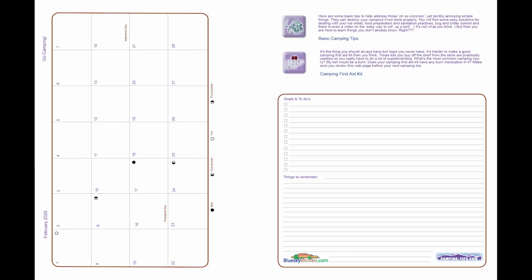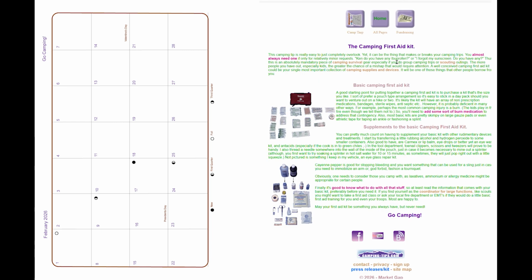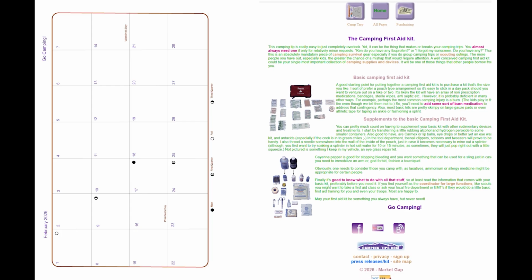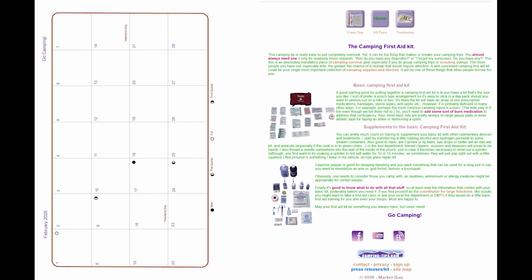Then the other page we feature here is on the camping first aid kit, and I can assure you that's something you definitely want to spend some time developing. There's just a few little notes here that I think will help you do that.